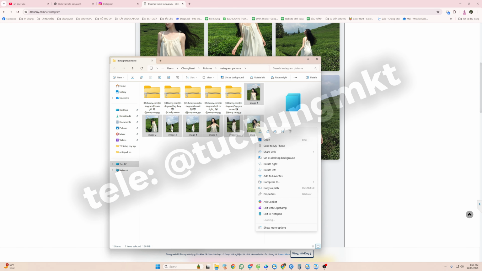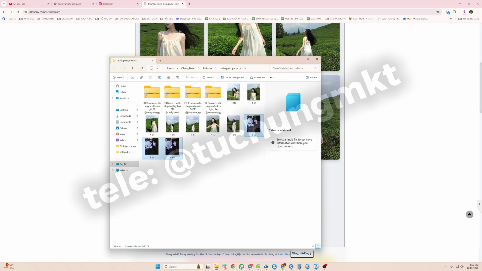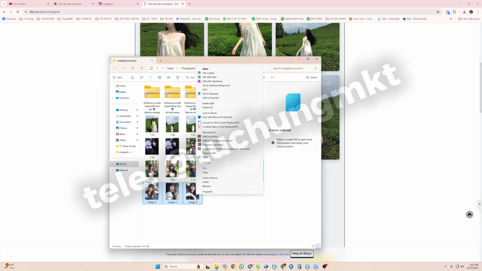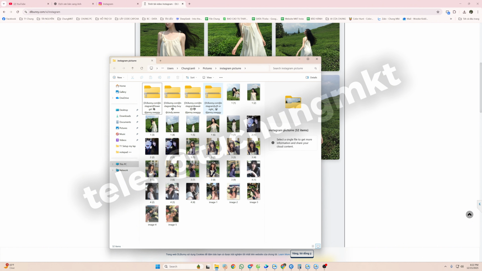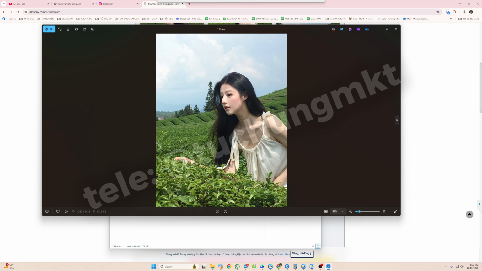After downloading enough images, I extract the files. I extract each folder one by one to avoid duplicate names. I rename this image list first. Okay, now I have all the images. A full image list like this.